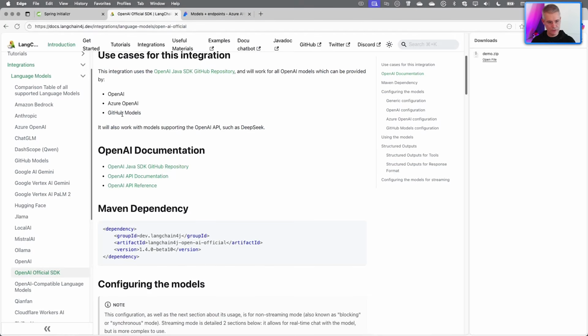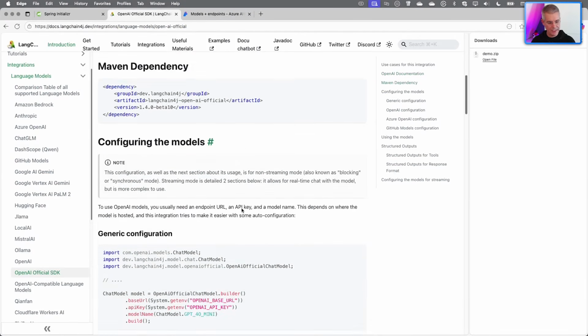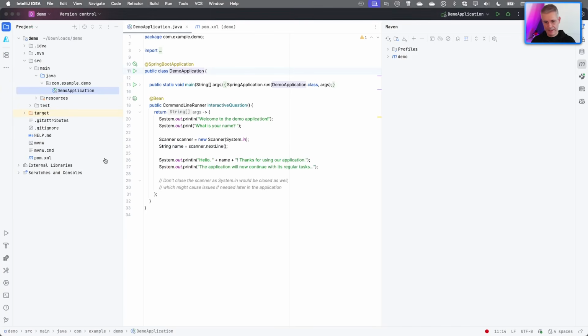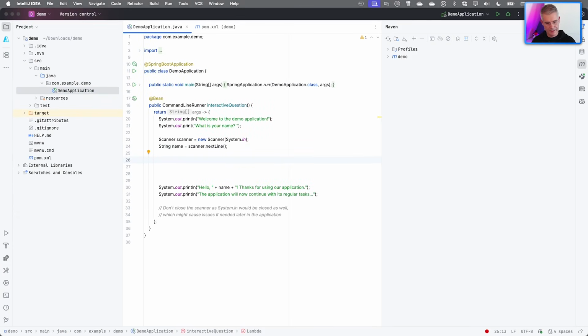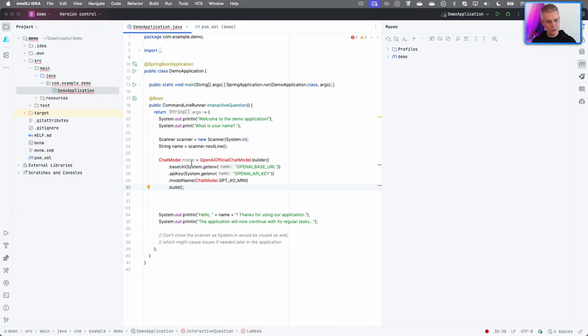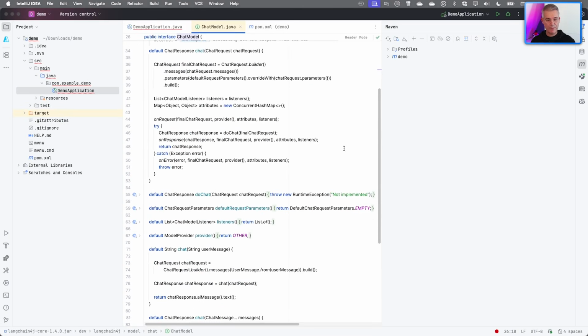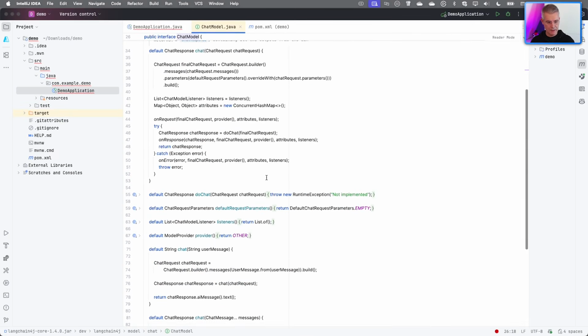Let's go back to the documentation here. Here is how it is supposed to be configured. So let's copy paste this and have a look at how it works. I'm going to configure it right here. So we're going to use a chat model. That's an interface. Let me import it. The chat model comes from LangChain4j. That's an interface, so all implementations will use the same interface. That's why it's interesting to use LangChain4j.